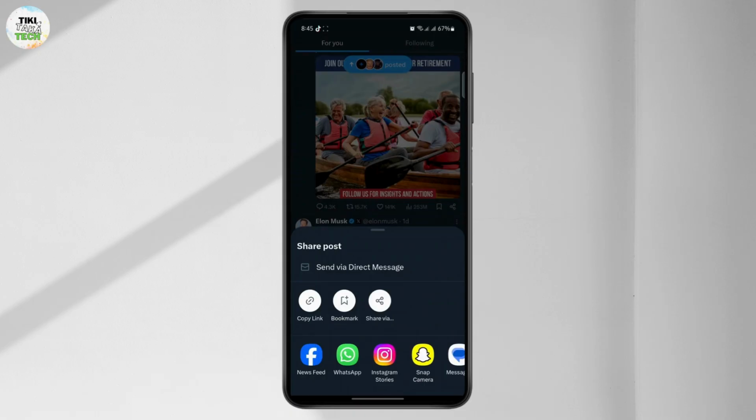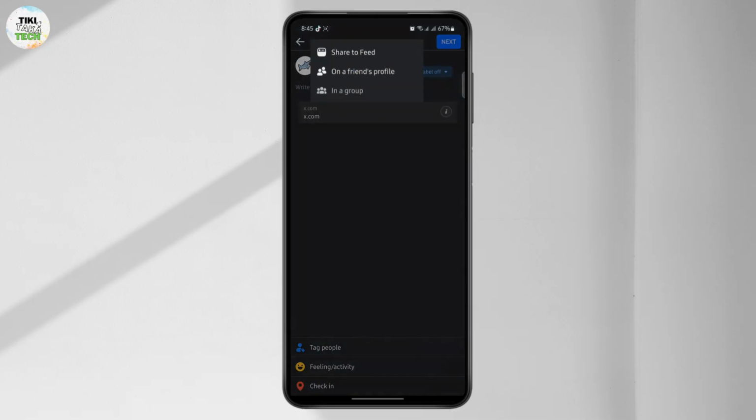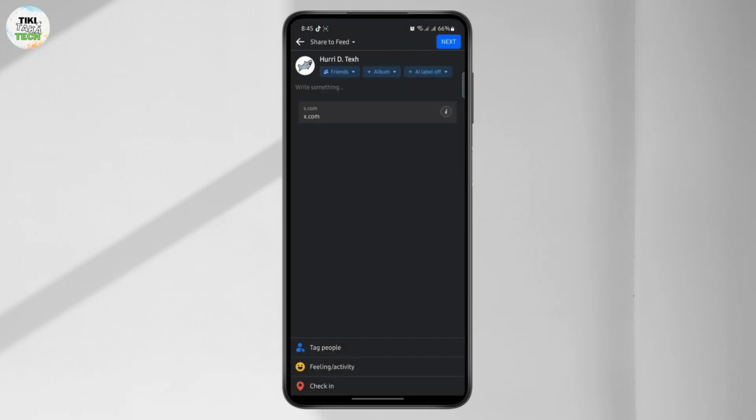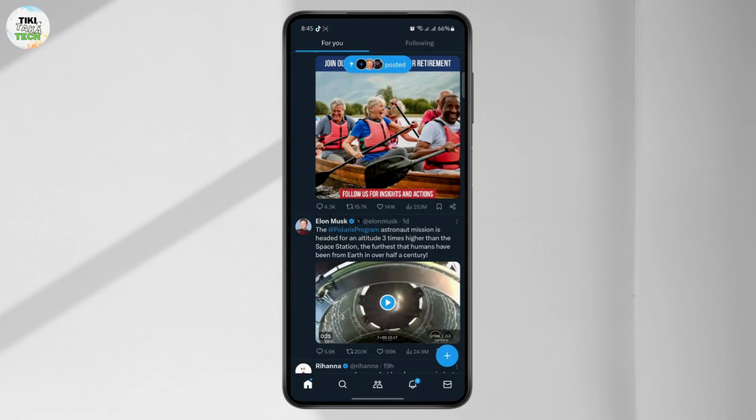So I'm going to just tap right here. It will directly open my Facebook and share it to my feed. So if I choose on this drop down, I can share it to any of my friends' timeline or their profile. Now here it will directly embed this X or this Twitter post link. Now if I tap on next and tap on share, it will share this tweet on my Facebook.